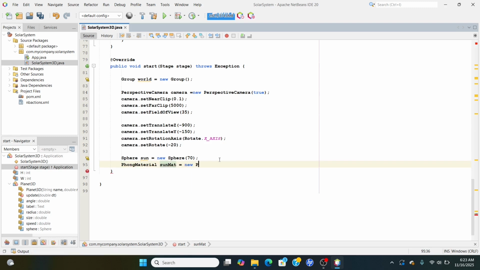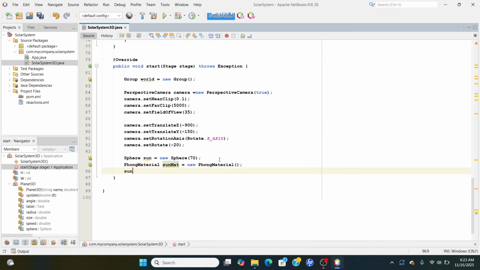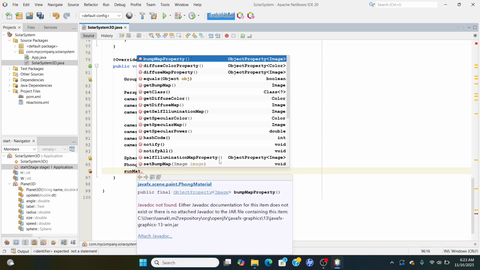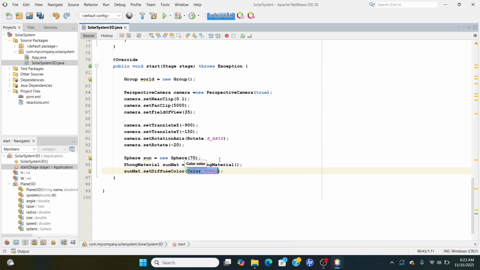Next, we prepare the visual material for the Sun using a PhongMaterial. Phong shading allows JavaFX to create smooth lighting, highlights, and gradients across curved surfaces, which is perfect for the glowing look we want. For the diffuse color, we choose a warm, bright yellow using the hex code FFD46B. This gives the Sun a rich golden base tone.